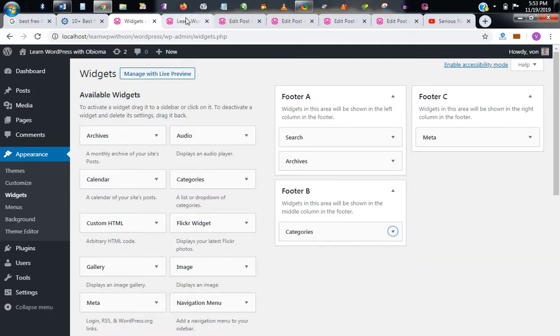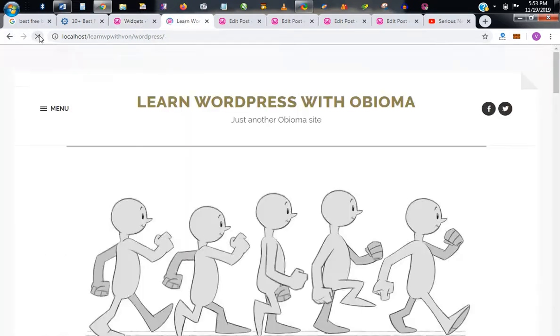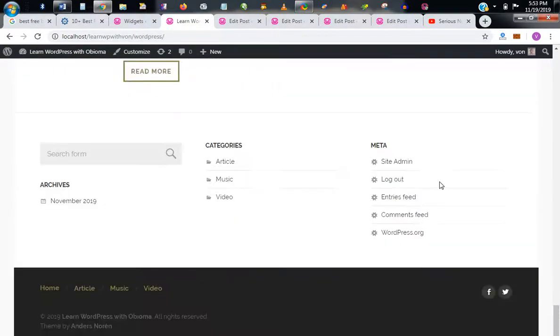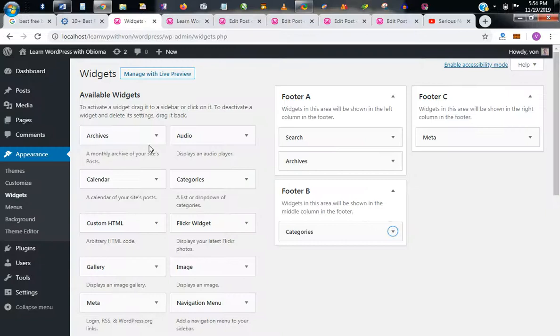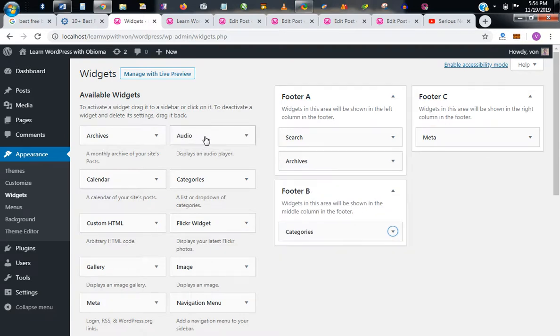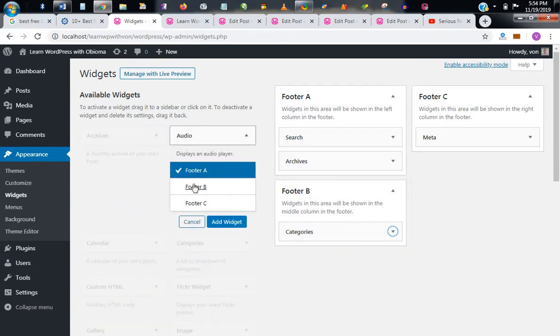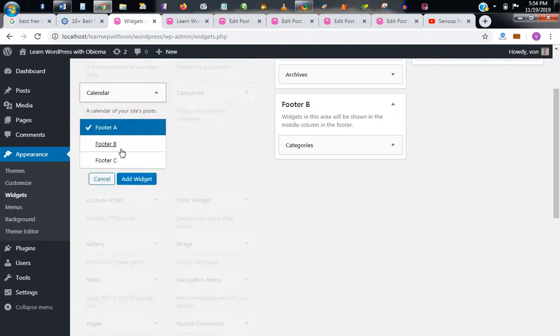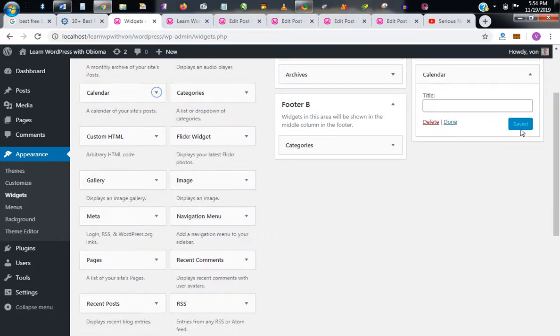Now once you refresh this and then you scroll down, you see that it looks better now. This is in A, this is in B, and this is in C. There are so many widgets here. You can drag them or click on them and add them to whichever footer you want. Let's say for instance I go to calendar and I want calendar to be at footer C, then add widget, and then it's already saved.